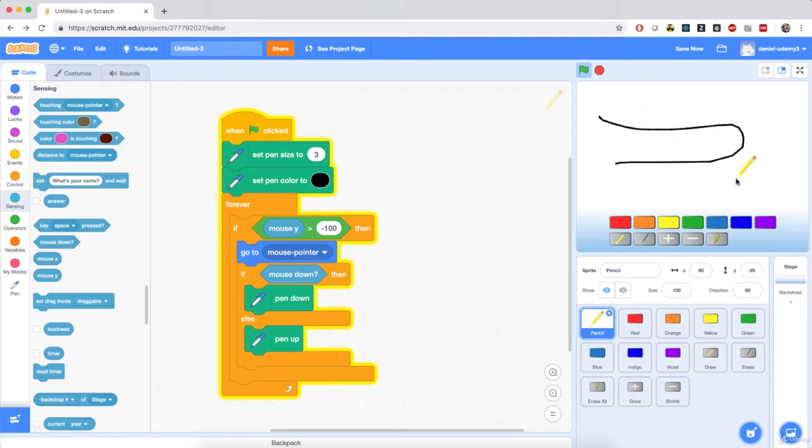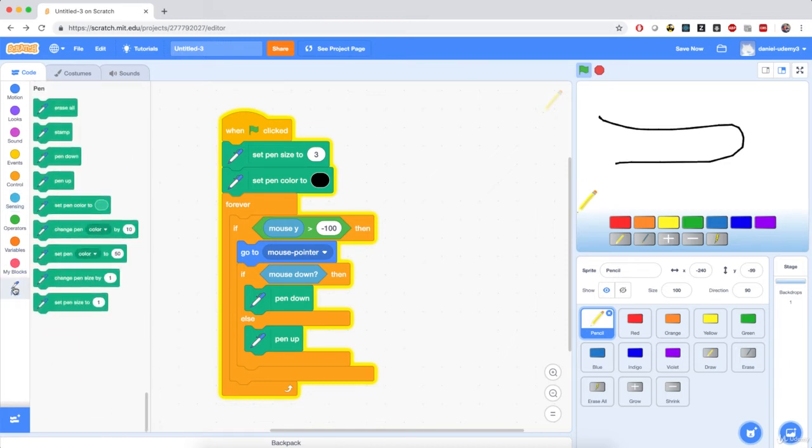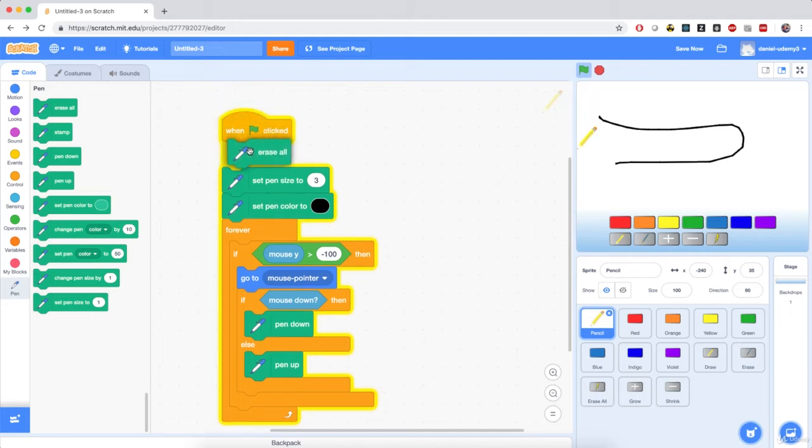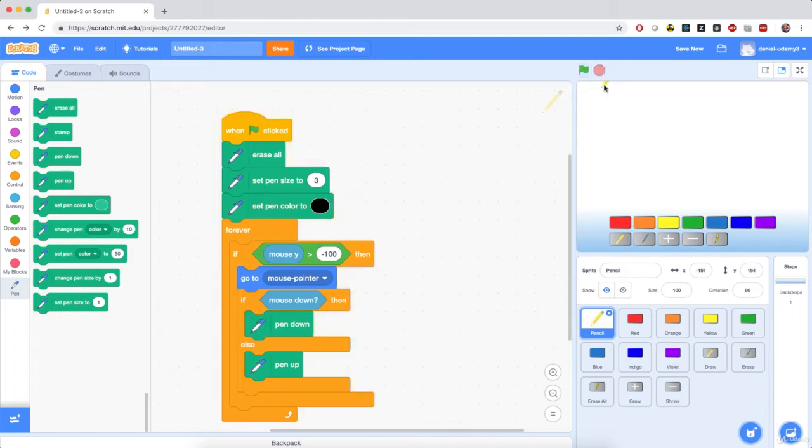So we need all the marks to be erased, which means that I'm going to go to the pen section and I'm going to bring this very first erase all right below when flag clicked, so that when we start the application again, all the marks that we left in the previous drawing will be deleted. Alright, so like this. Alright, so we have a drawing pencil.